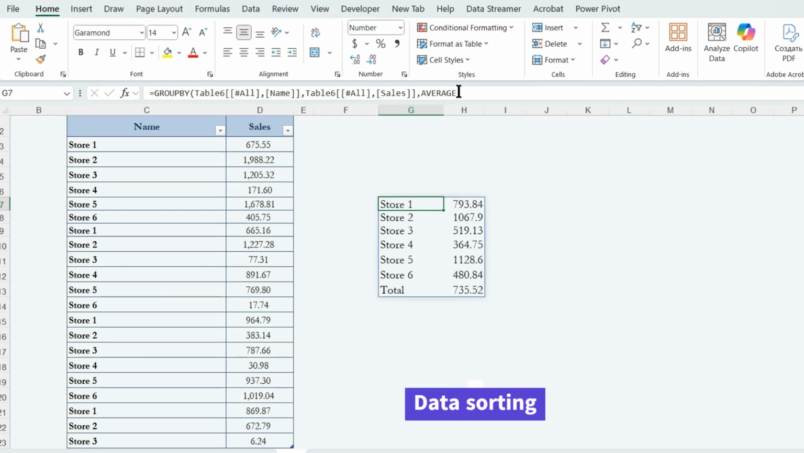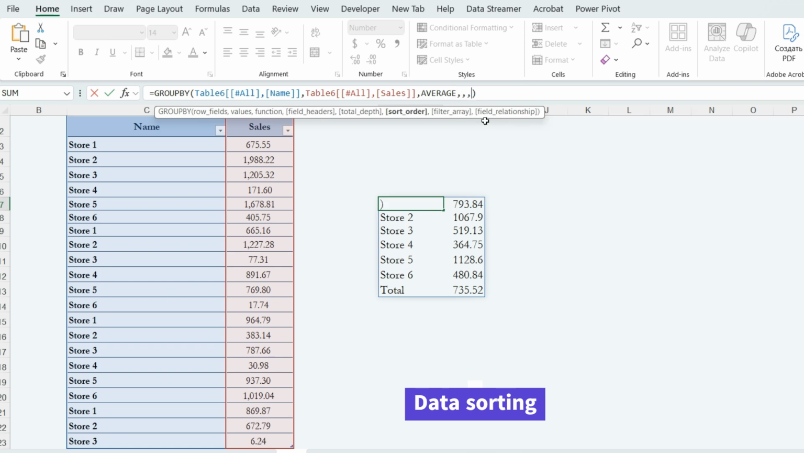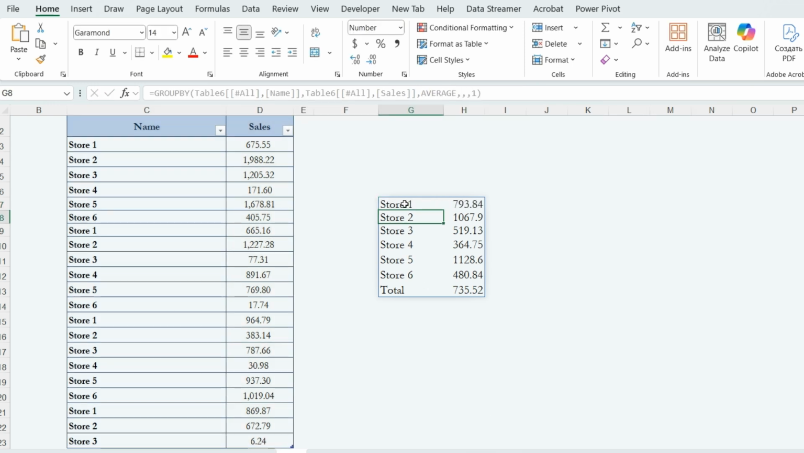Next comes sorting. Entering 1 sorts the data by the first column, 2 by the second, and so on.